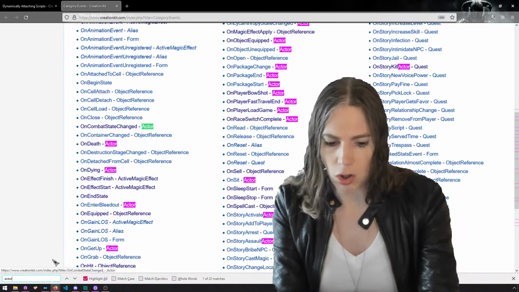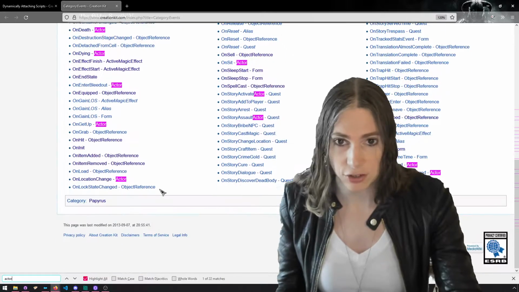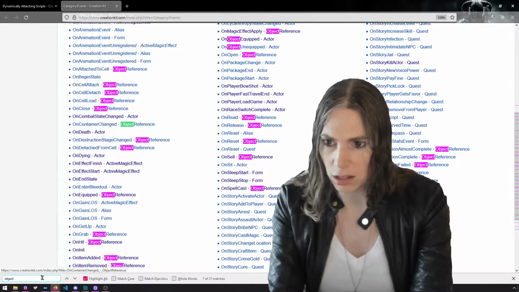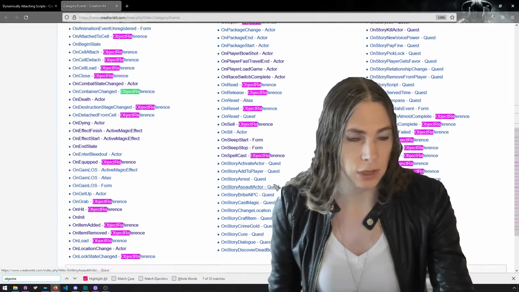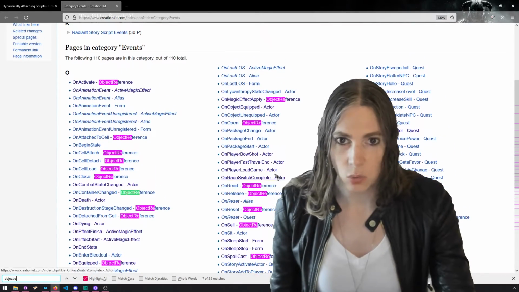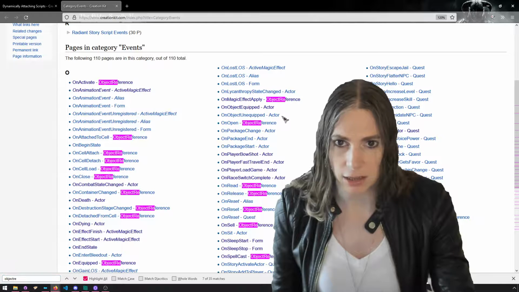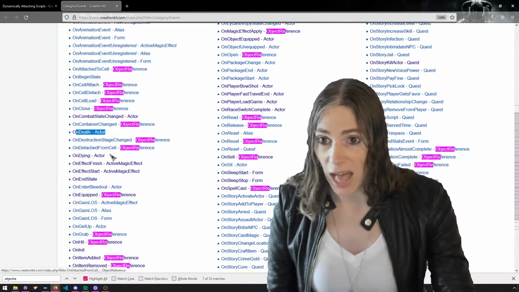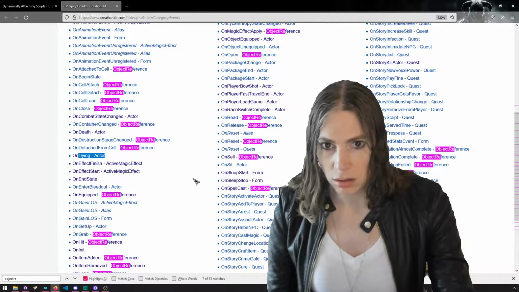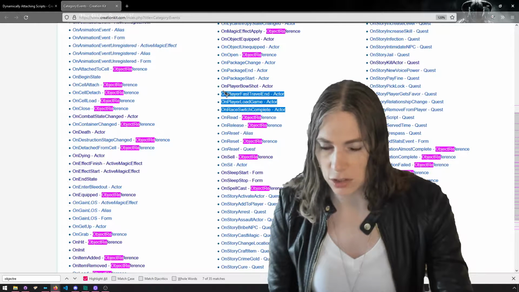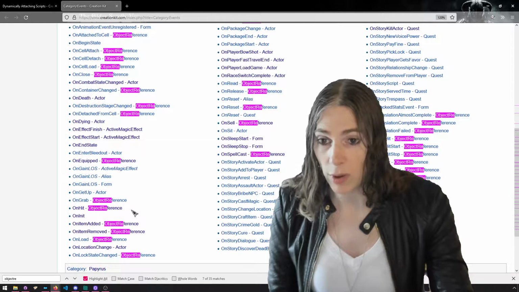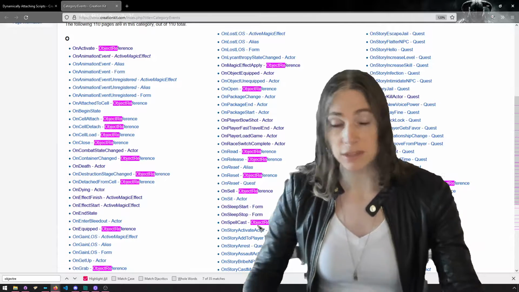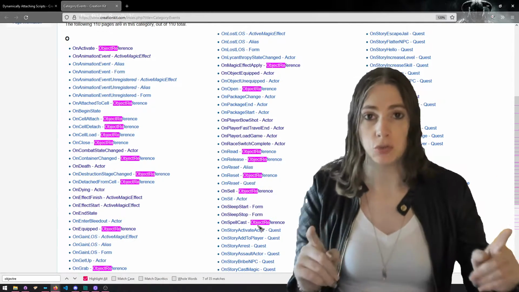So if we look at all of the different events that an actor has, and this isn't even all of them because actors get a lot of the object reference events too, there's like a bajillion things here. We can find out when an actor equips something, when they die, when they're dying. We find out when the player does certain things. We can find out when folks get hit. All kinds of stuff. This is why we want to attach scripts to NPCs.